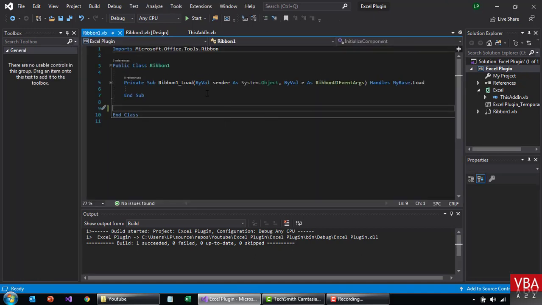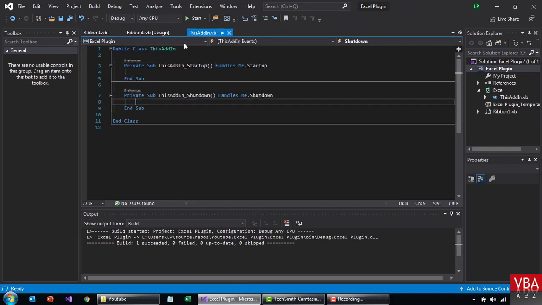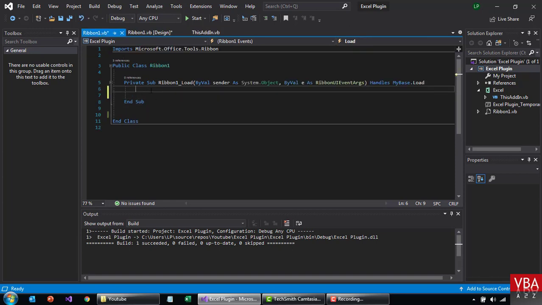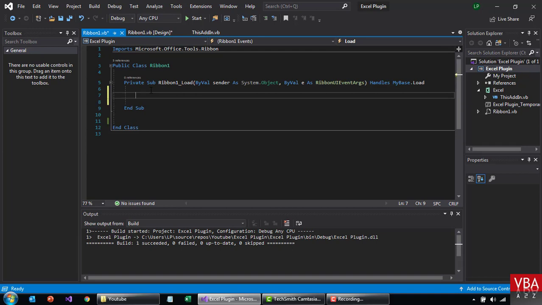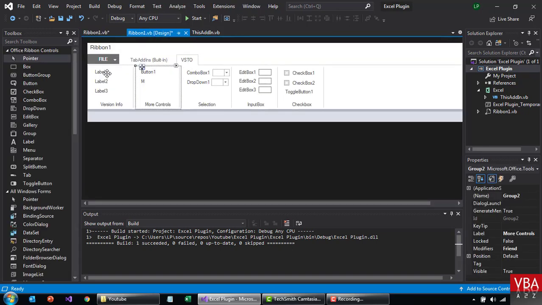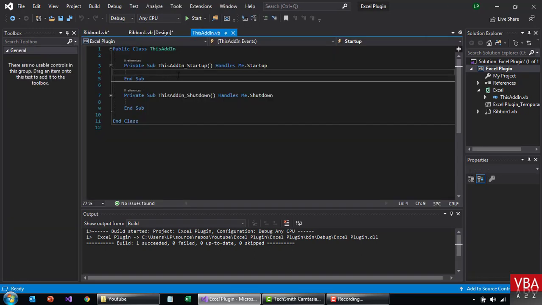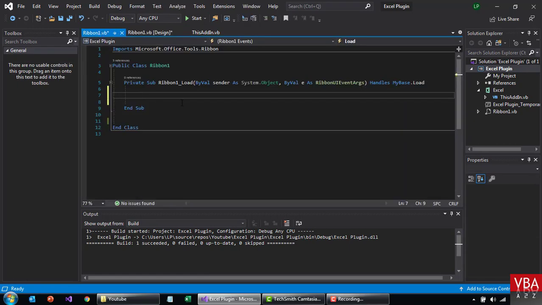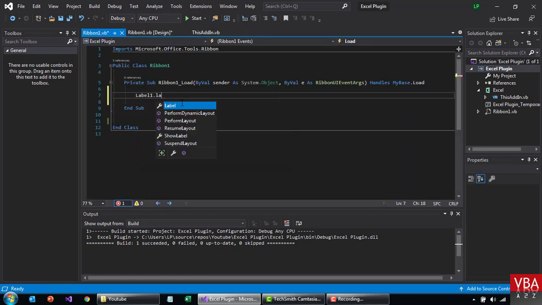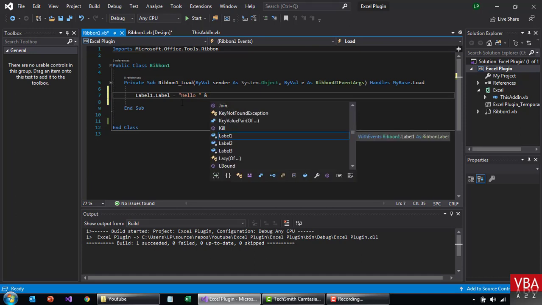So for now, let me start off from here, how to update the labels. F7 will take me to the code editor. This code is going to run as soon as the workbook, when this add-in opens, and when the ribbon is being rendered, or whenever the ribbon is activated, loaded, as you can see here, it's going to run this code. So let's start off with label 1, 2, and 3. So let's say label 1 dot label is equal to hello, and then here we can put in the username or application username.